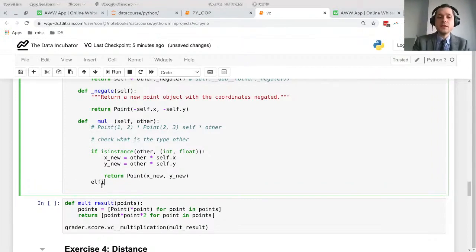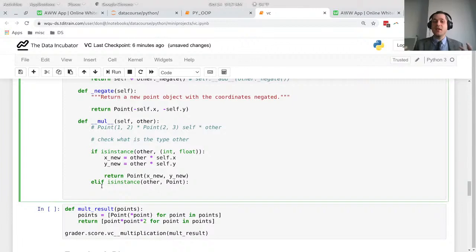All right. So now let's look at the other case where we call isinstance, say other is of class Point. If that's the case, then we're going to go ahead and do the dot product that we mentioned before. So if I say self.x times other.x plus self.y times other.y, and we return that as our answer. And that should work out.